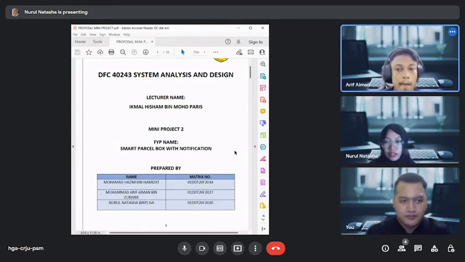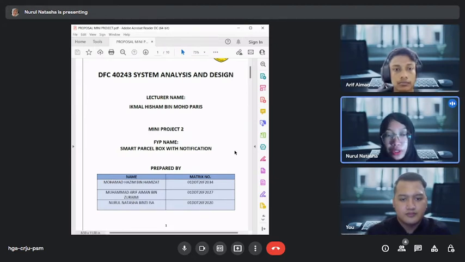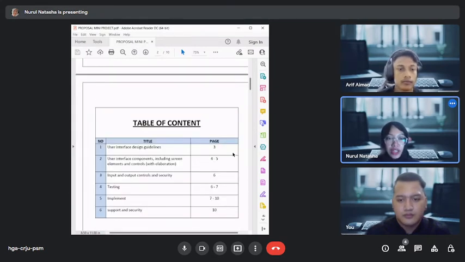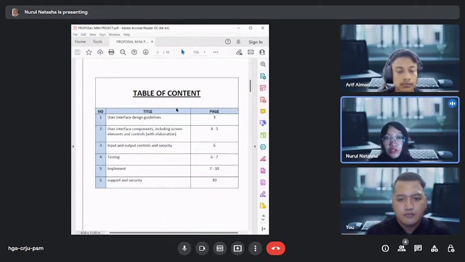01DDT20F2027. So today we want to present our Mini Project 2, which is about our final year project, a smart parcel box with certification. So I will start this presentation. This is the table of contents for our Mini Project 2.